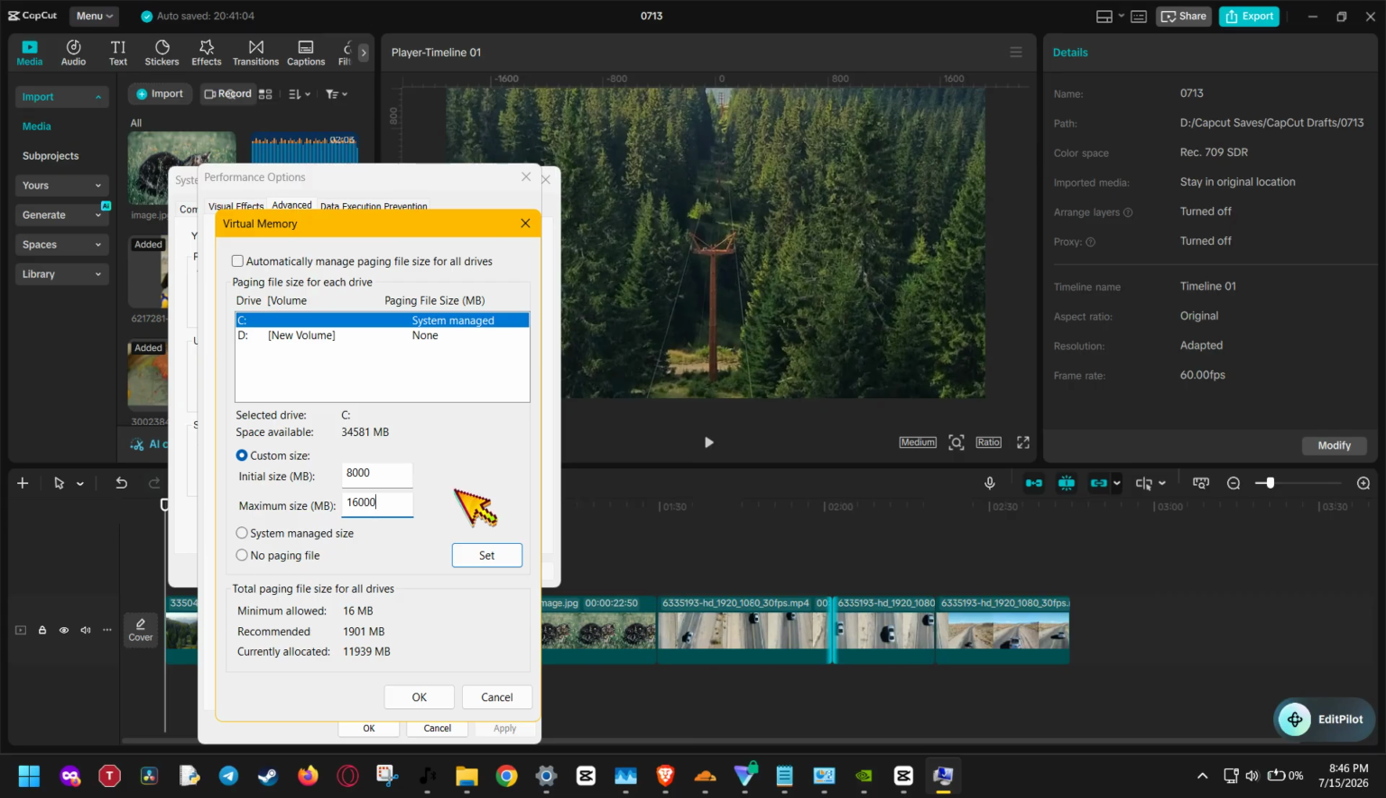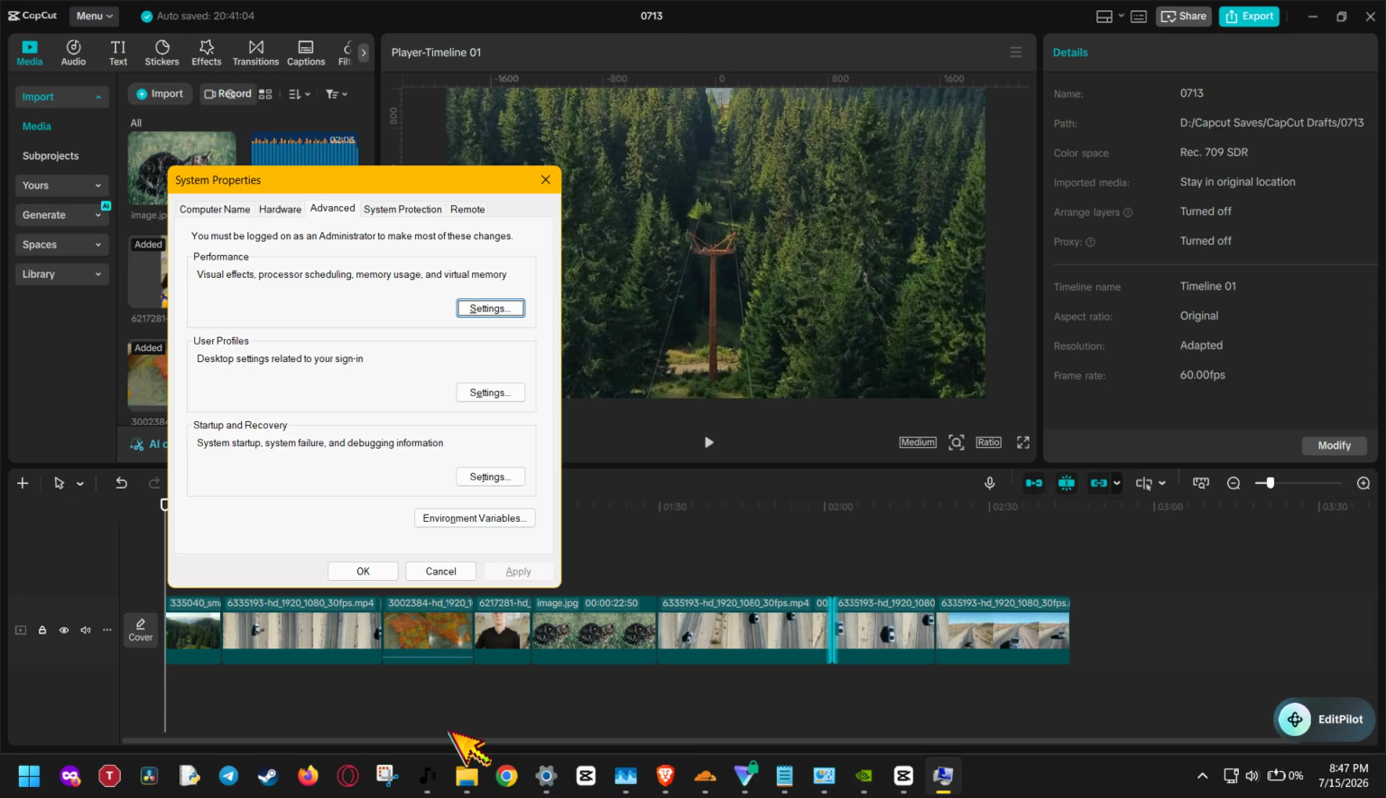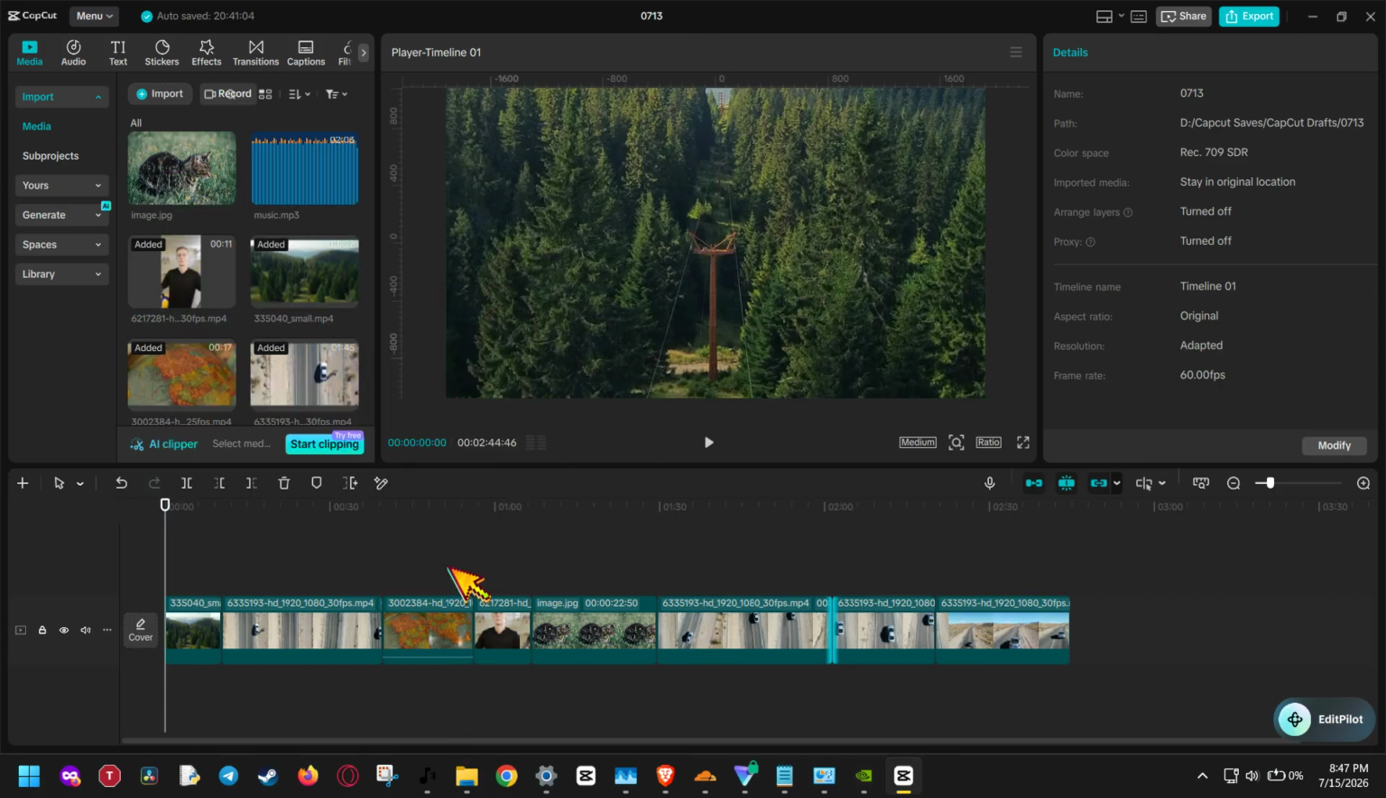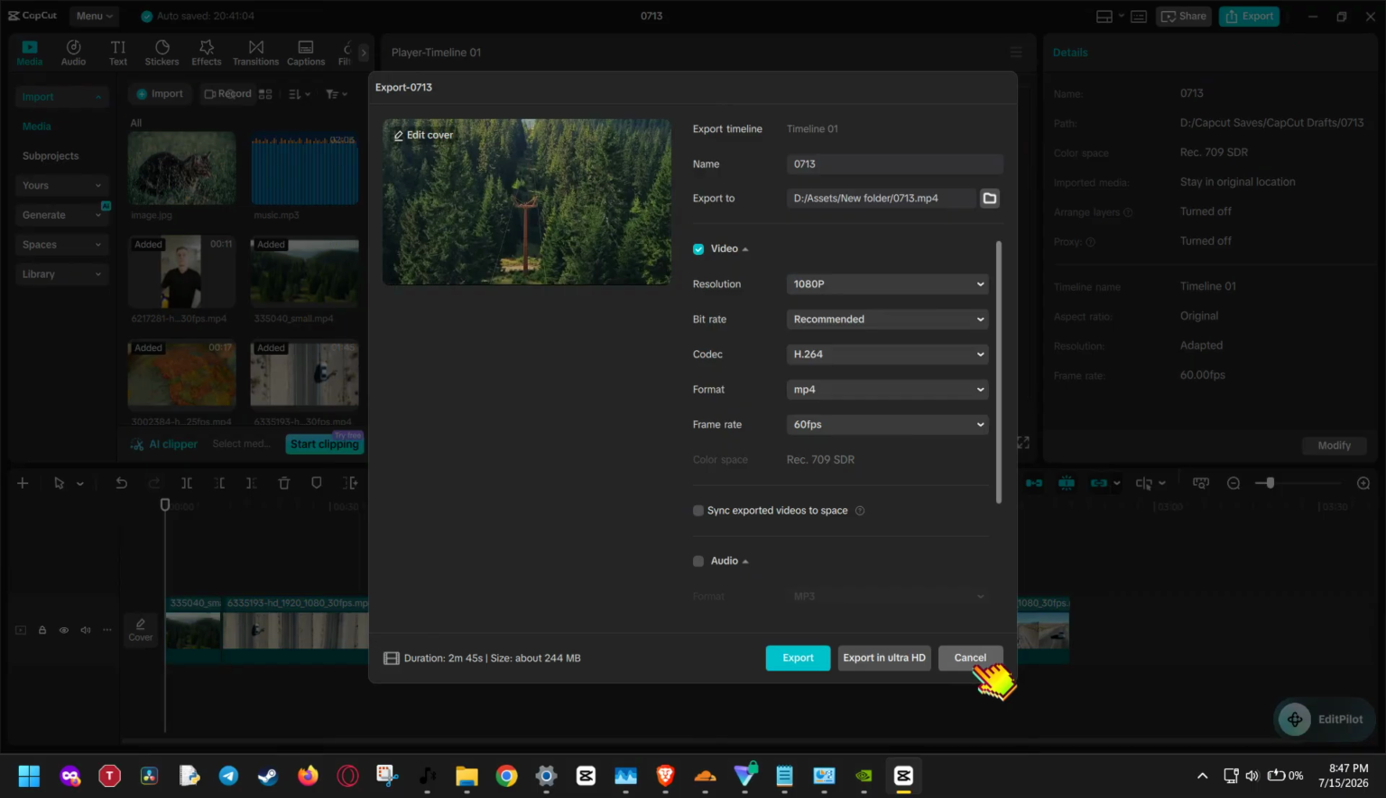If you are not sure what values to use, there is also a simpler option. You can select System Managed Size instead, and Windows will decide the best paging file size automatically. That is often a safe choice if you want to avoid manual settings. Once you have entered your preferred values, click Set, then click OK, and keep clicking OK until all windows are closed. After that, restart your PC. Restarting is important because Windows needs to apply the new virtual memory settings before CapCut can use them. After your computer starts up again, open CapCut and try exporting your project one more time. In many cases, this alone fixes error 4155 and gets your export working normally again.